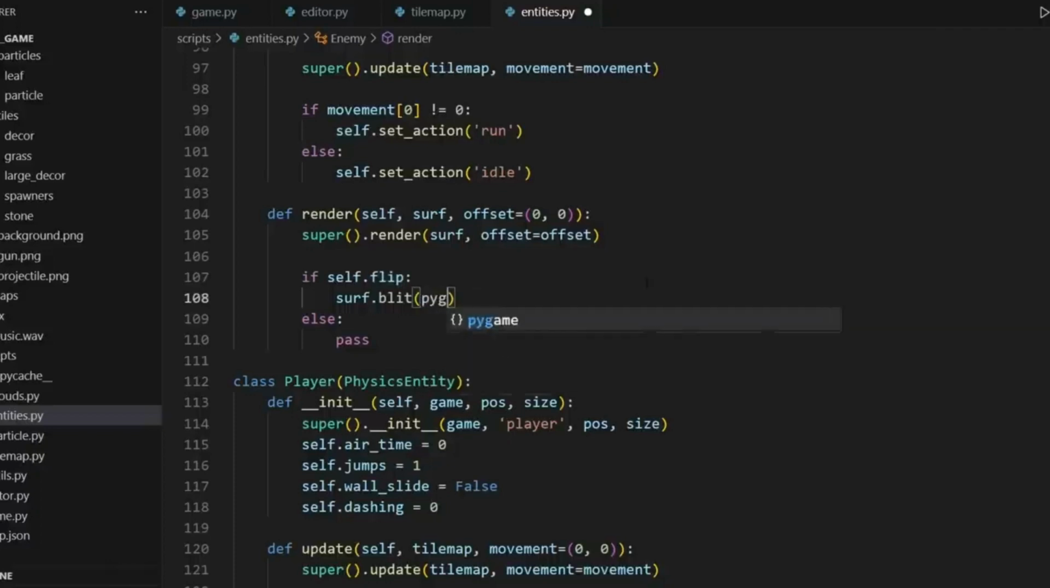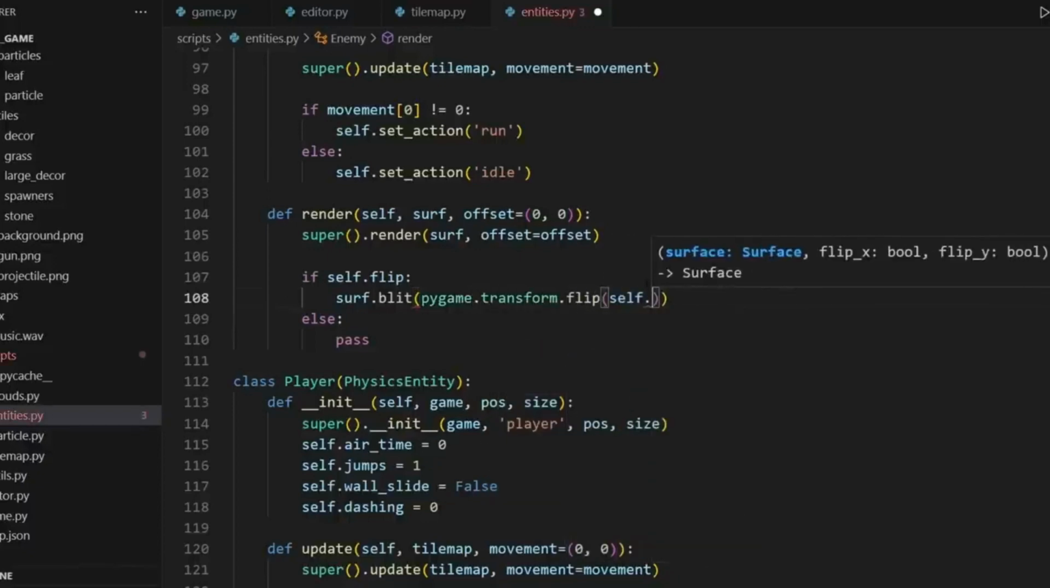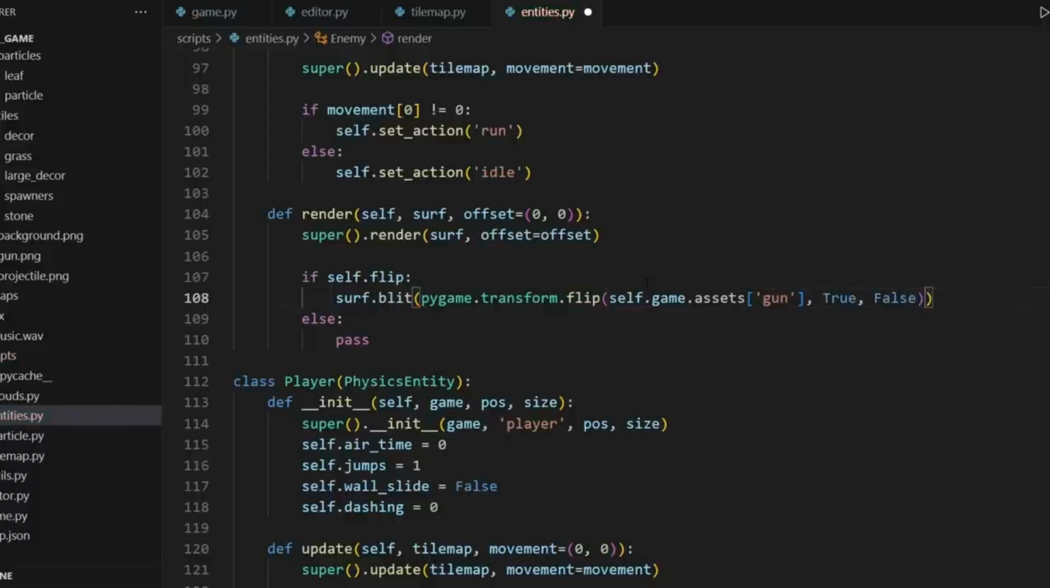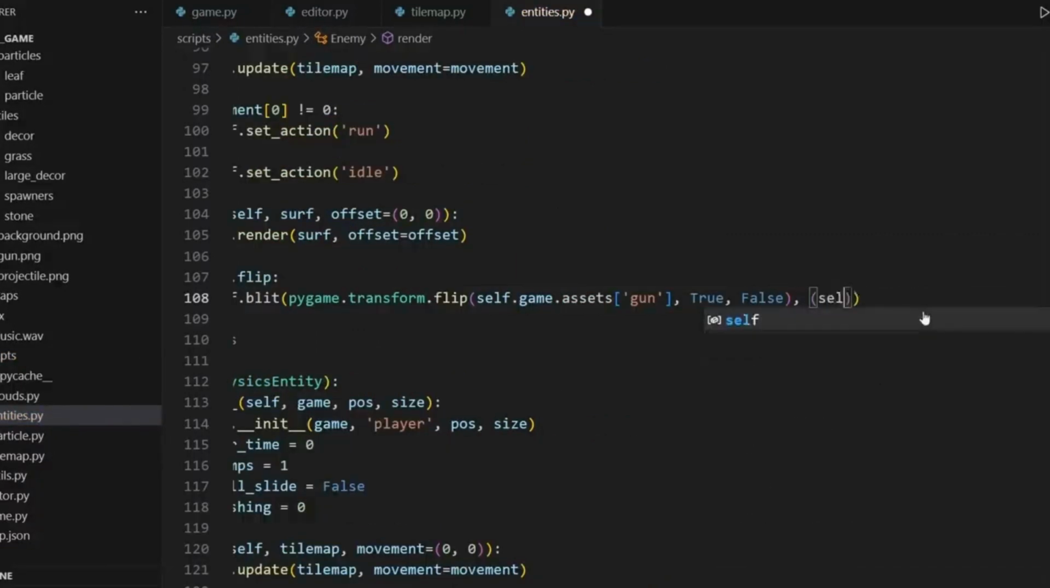So we'll do pygame.transform.flip. You've seen this before. Self.game.assets gun, and then we'll say True on the x-axis, False for the y-axis. So this is flipping on the x-axis. We'll do self.rect.centerx - 4. This part is just to offset the gun so that it's put in the right spot. You can play around with this number to visually see how it changes. It's just moving it by 4 pixels. And there's just a specific spot I want this placed at.